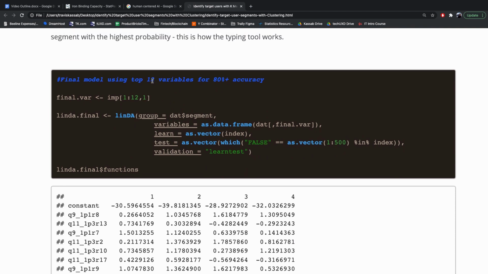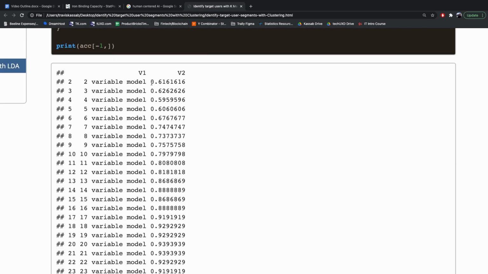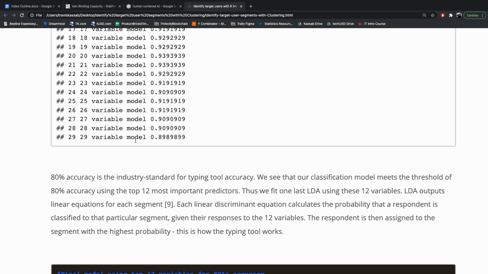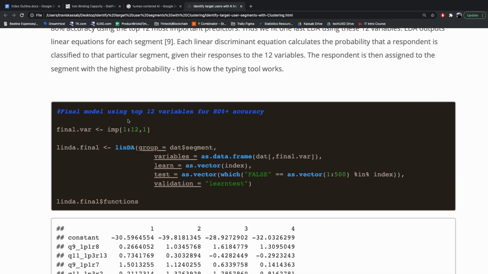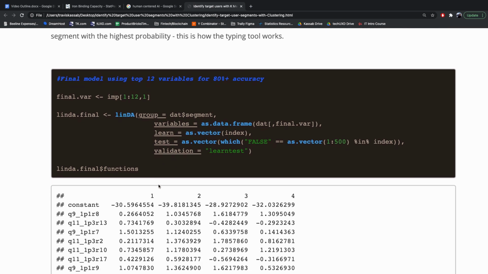Cool. So we do that. Oh, wait. Okay. Top 12. I guess I chose the top 12 for some reason. Okay. That's fine. So we use the top 12 variables. We fit the final model here.